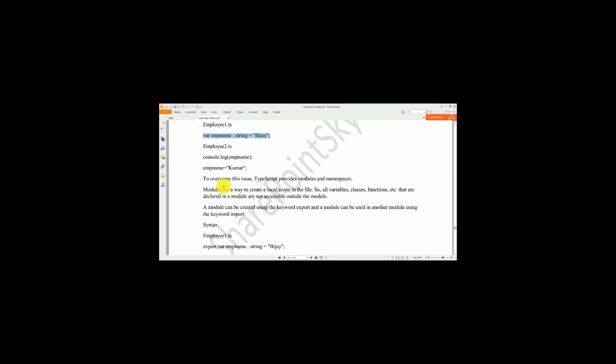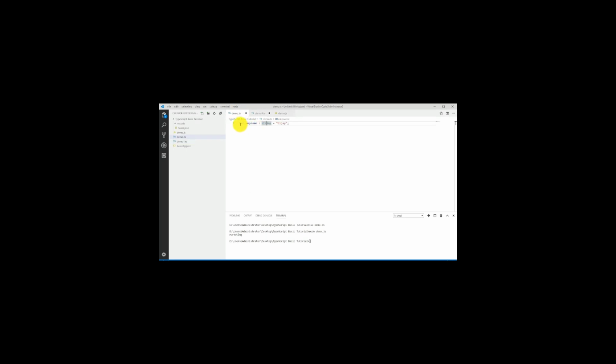So to overcome this, TypeScript comes up with a concept known as modules and namespaces. Modules are a way to create a local scope in the file, so that all the variables, classes or functions declared in the module will not be accessible outside of that file. In which file I am writing, only it will be accessible in that file. In our case, whatever I define here I should be able to access within this demo.ts file, not the other file, demo1.ts.